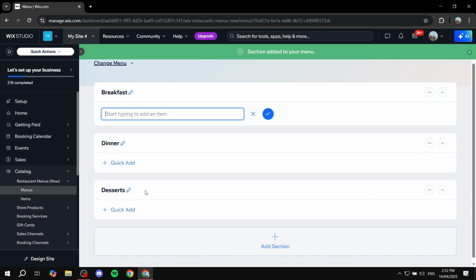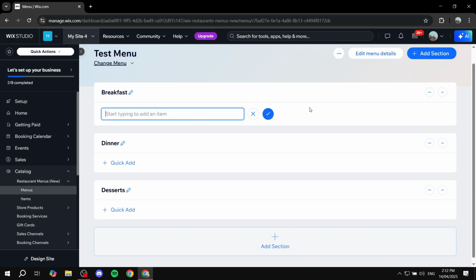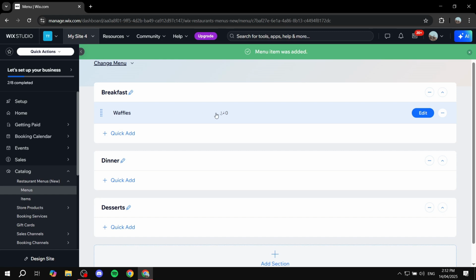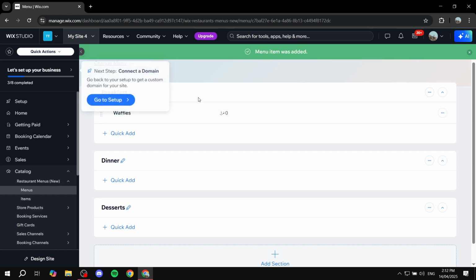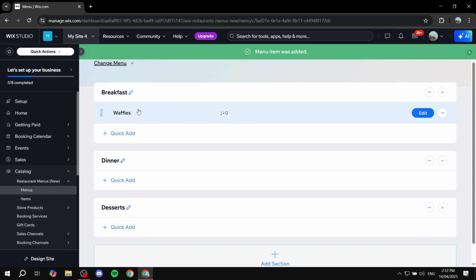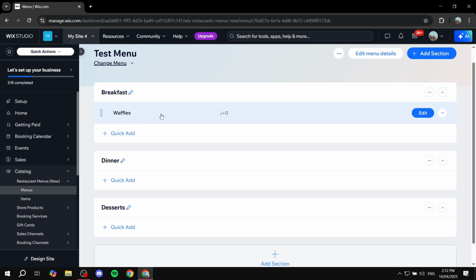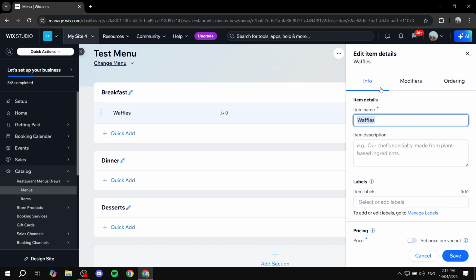So breakfast, we can just go ahead and add some breakfast items in here. I'm just going to do waffles, for example, and then we can just do save. And obviously now we want to adjust each item individually, because we have waffles here. It's kind of bland. We want to add an image to it and give it more details. So you just go ahead and click on it, and once you click on it, you're going to find all the item details about it, and also the pricing and all of those things.